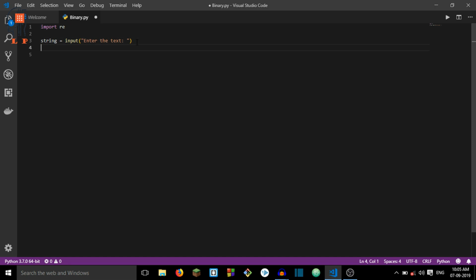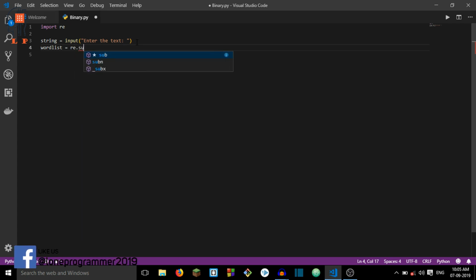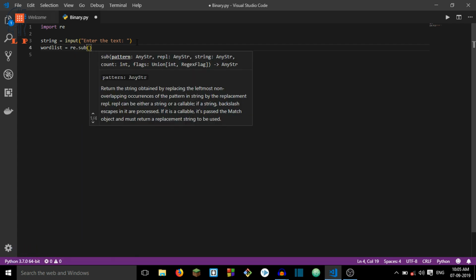Now we are going to create a list of words out of this text, this sentence. So word list, we are giving the name for the list as word list equal to, now here is where we are going to use the re module. So re.sub, and follow the code with me right now. I'll explain everything to you.